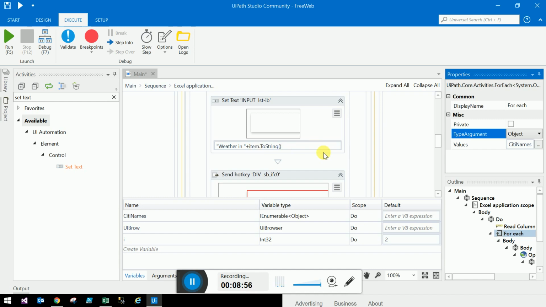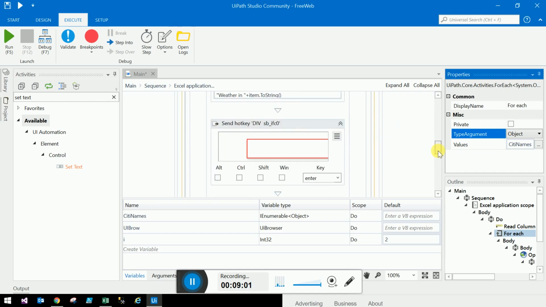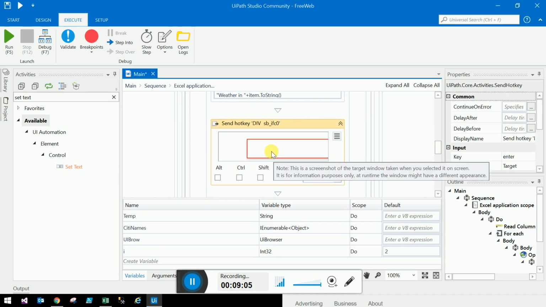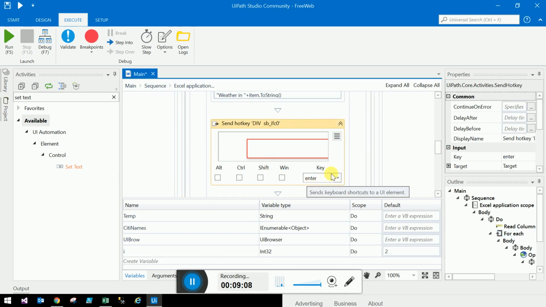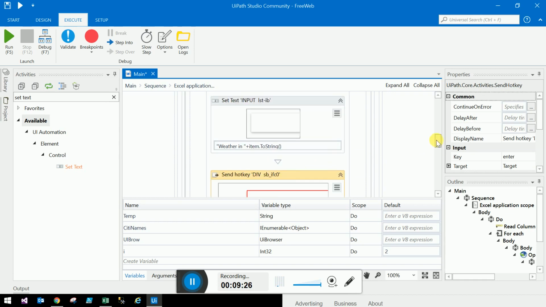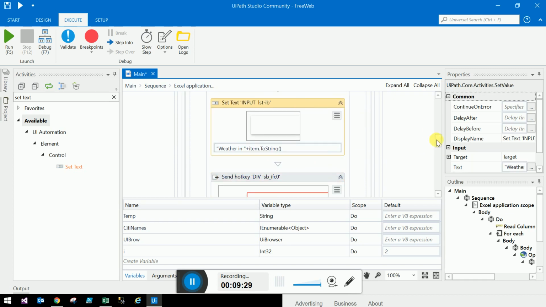After typing the weather in something like Mumbai or Delhi, we have to click enter actually. So we take the same snapshot, and there is a send hotkeys. If you want to send any keys, like control, alt, control, shift, window D, you can mention it like this. Okay, the same concept, you can take the snapshot how we saw in the set text, the same thing.